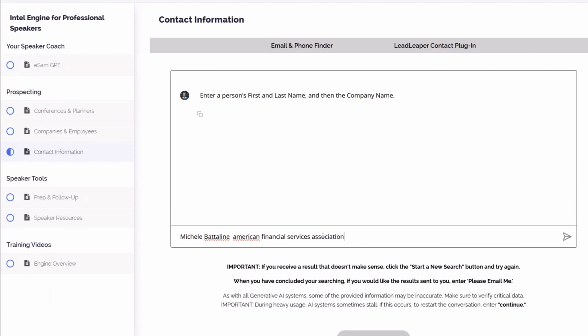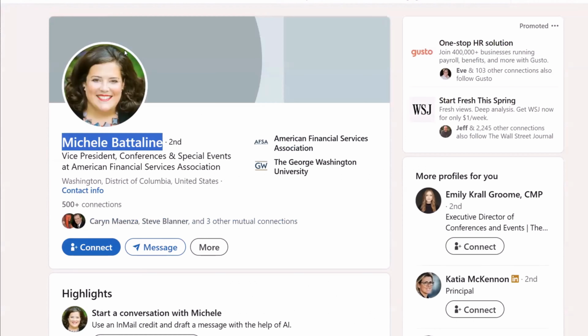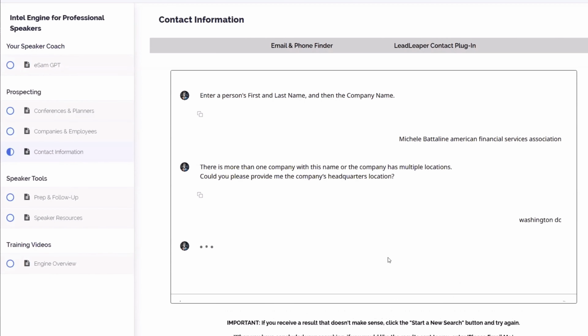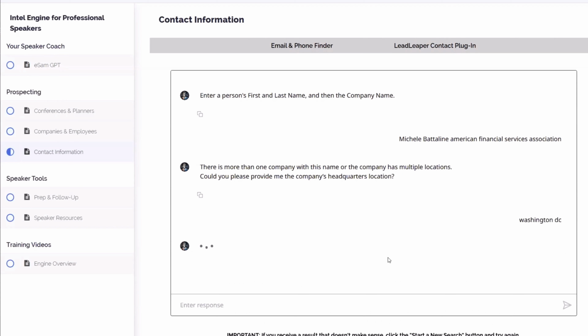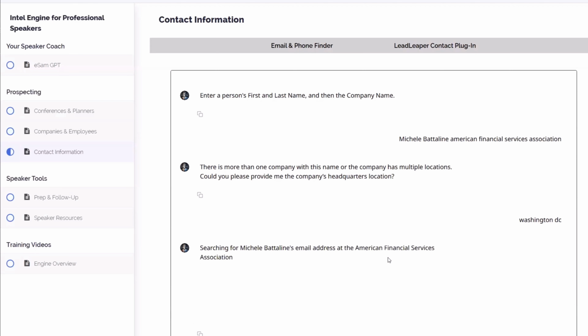And what it's going to do is search millions of online business directories, employee directories. It will look for attendee lists, membership directories, and it will try to find a verified email address. If it can't find a verified email address, it will use a mathematical equation, look at all sources of information, and give us a best guess.